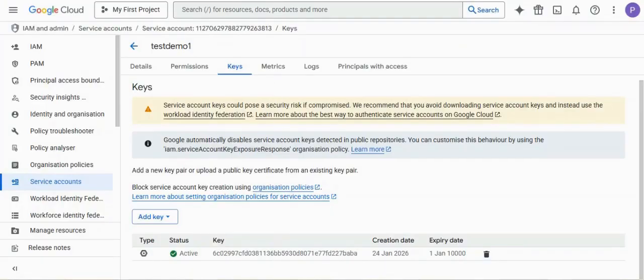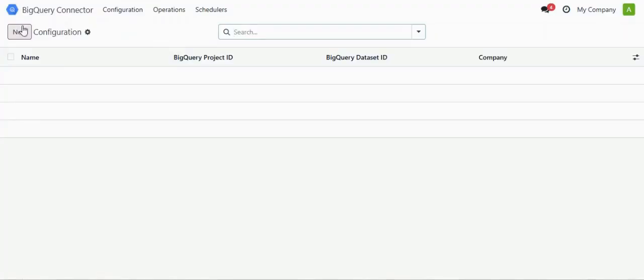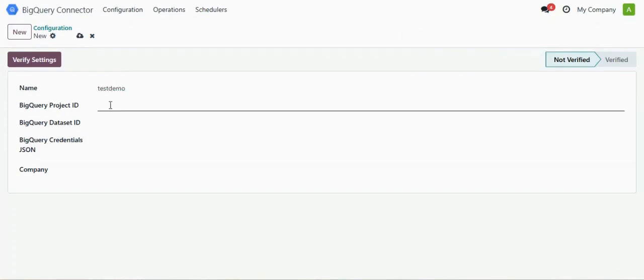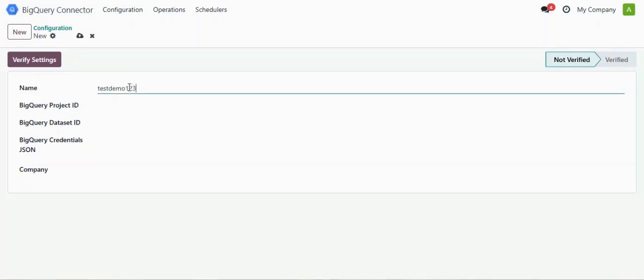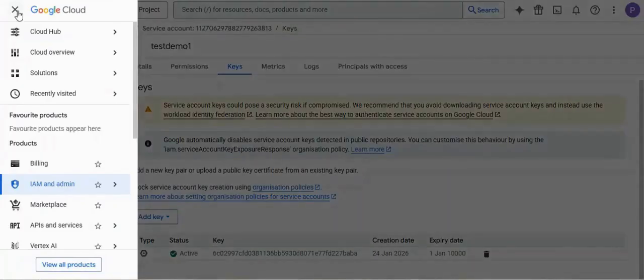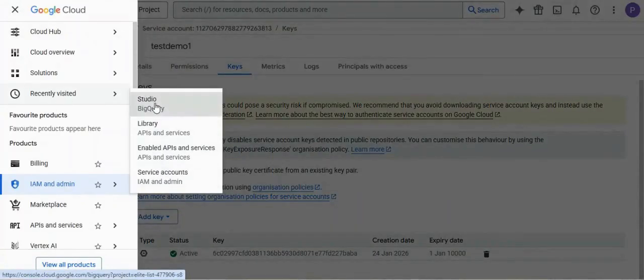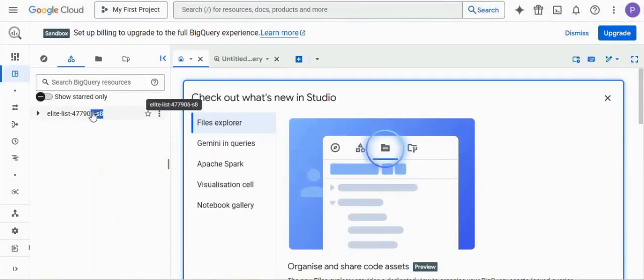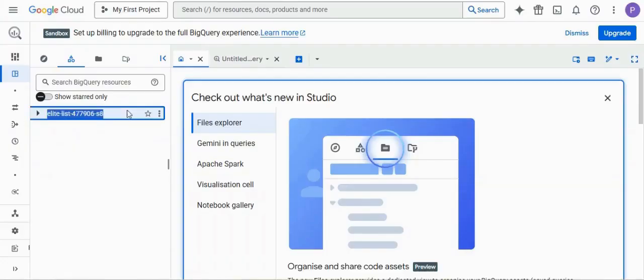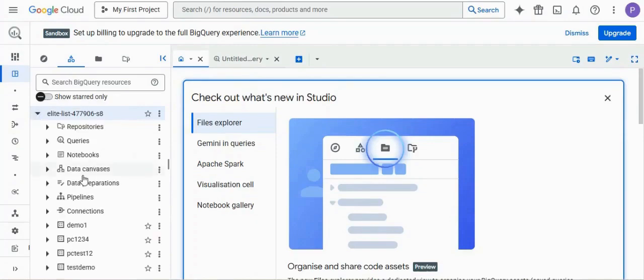Then you need to go back to your Odoo database and click on new configuration. Here you can give a name to your configuration. Then here you need to copy and paste the project ID. So go back to your navigation. Here you can copy the project ID, paste it over here. Then in the data set field, you need to copy the dataset ID which you have created. That means the name of your dataset.